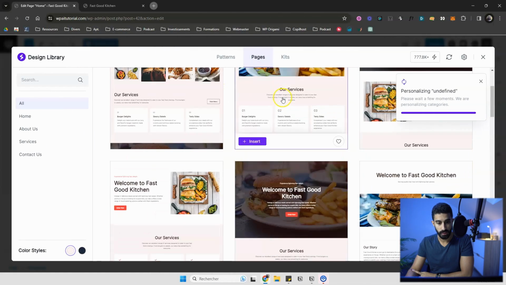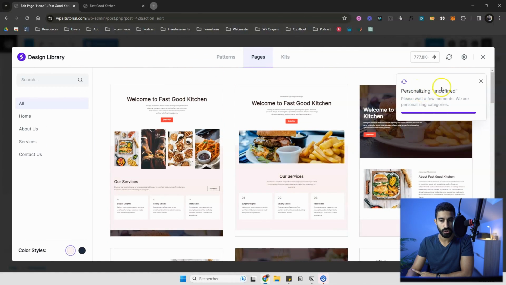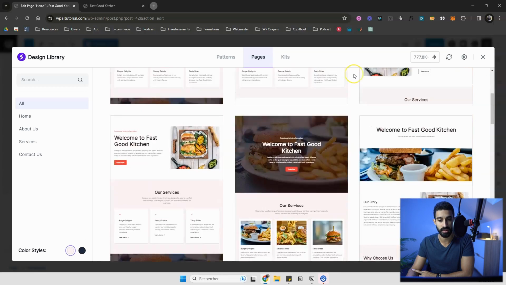So this is working. Just so you know, there is a glitch, a bug. Each time it just stays stuck in personalizing undefined, and this is a bug because this is brand new, what I'm showing you. So you can just close this pop-up and pretend it's done.